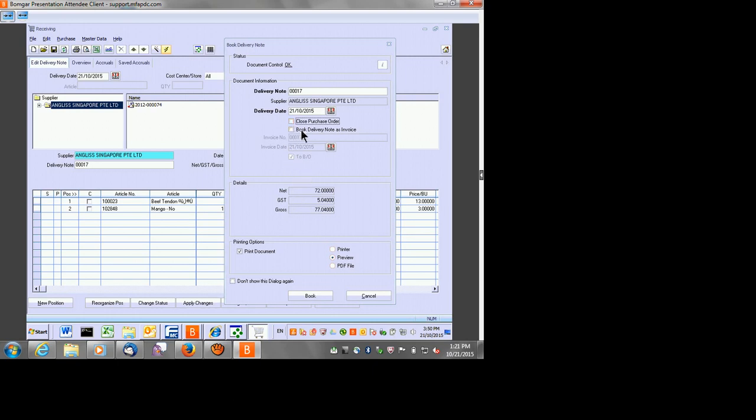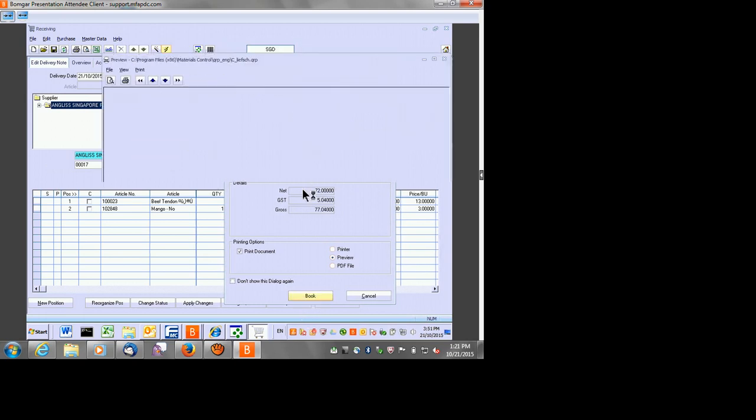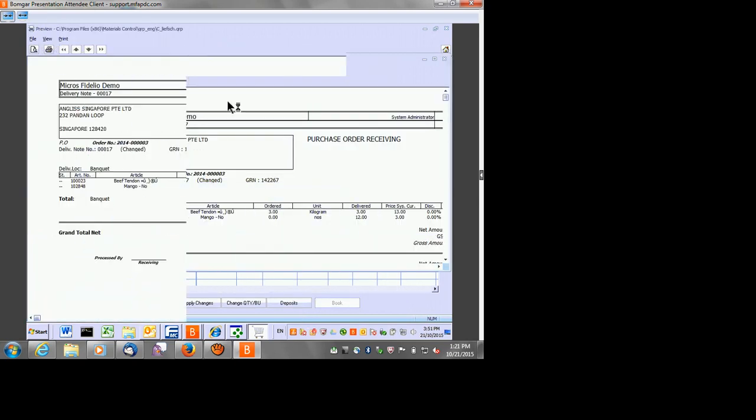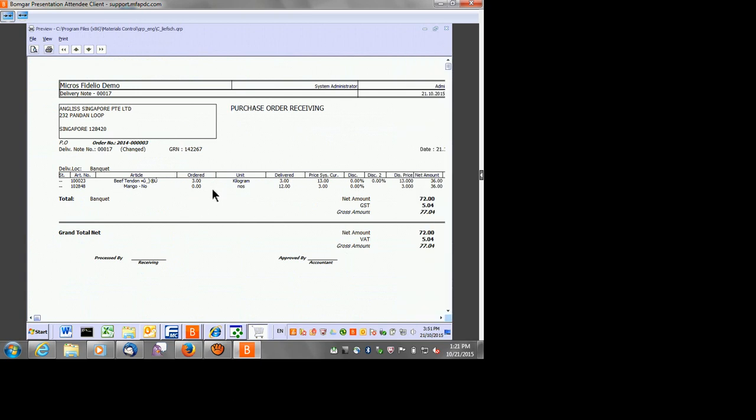I can also receive without an invoice number. For example, the deliveries came in without an invoice number. Then I tell the system I don't have the invoice yet, so I leave that blank. So I book this. You will notice here there's no invoice number. Here, beef tenderloin ordered 3, mango ordered 0. That's because the mango was added manually.